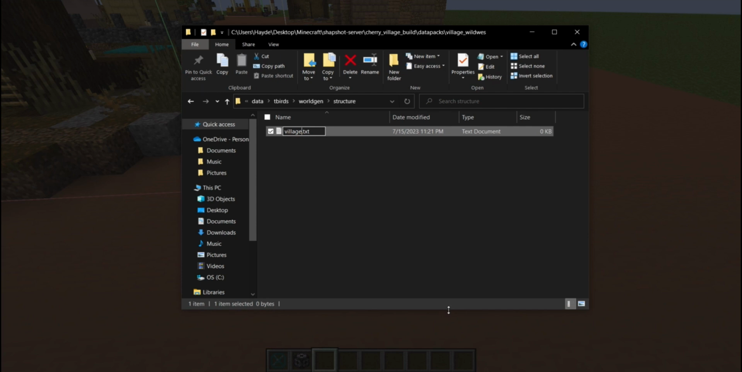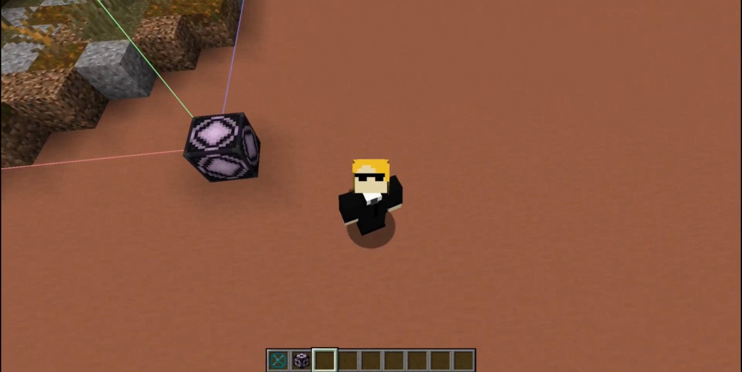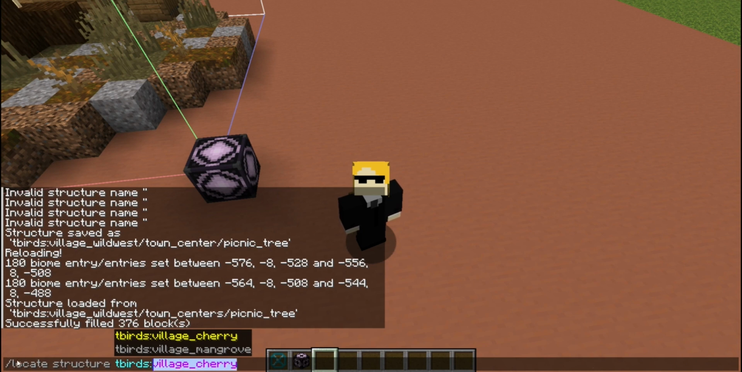This one I will call village_Wild West. Now, the name of that file is very important. For example, when you're using /locate, that name will be the actual name of the structure that comes up. If you look in the Cherry Village datapack, it has a file named village_cherry.